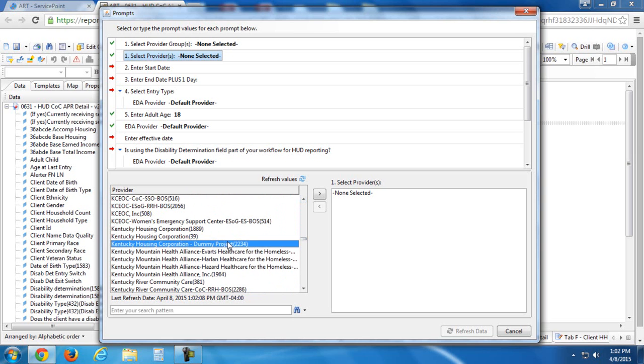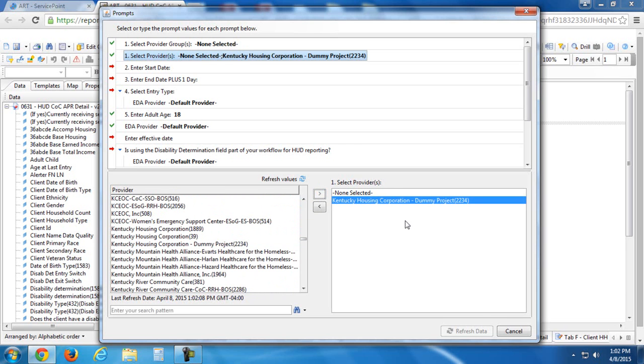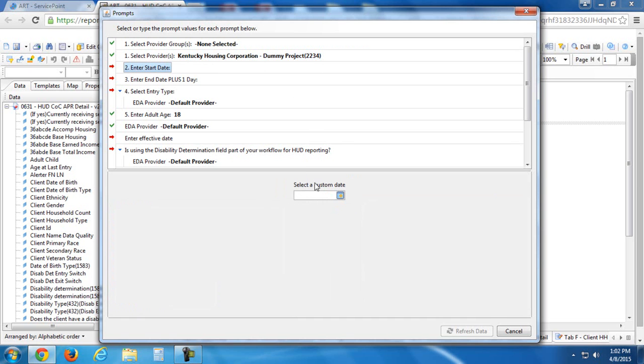Once I have found it, I can double click or I can hit the arrow to the right to move it over to this box. And I'm going to take that none selected out just like we did last time. So I'll highlight it and hit the left arrow. Now that this question is filled in, start date. So on the 625, the date range that I did was April 8th, 2014 until April 8th, 2015. I'm going to do that same thing this time because I need those sets of data to match. So 4/8/2014 and I'm pressing enter.